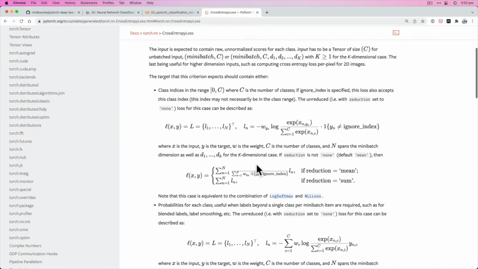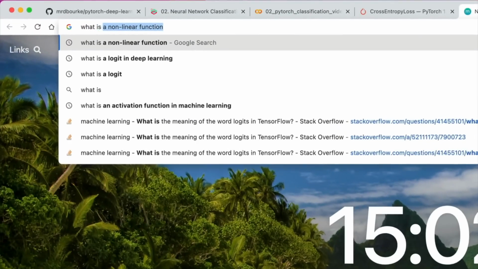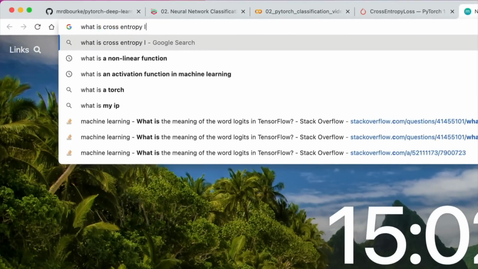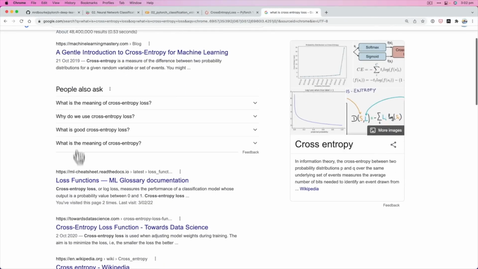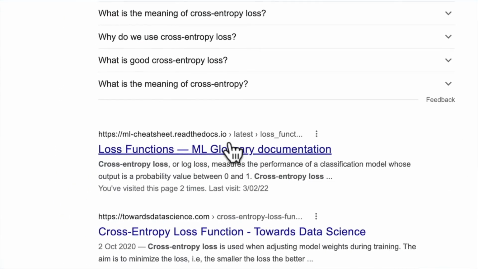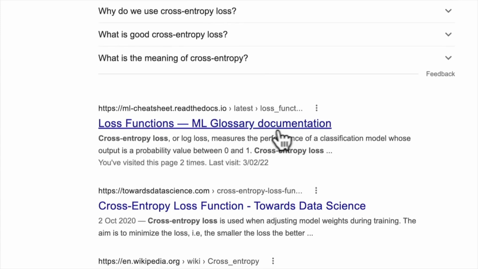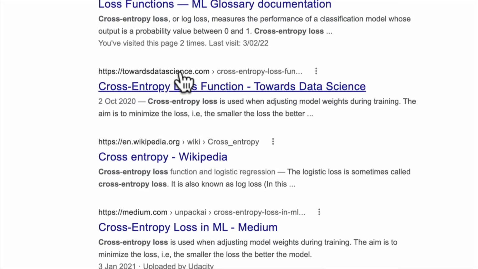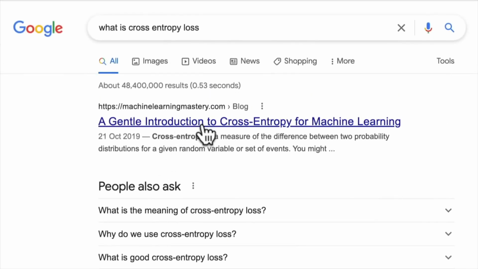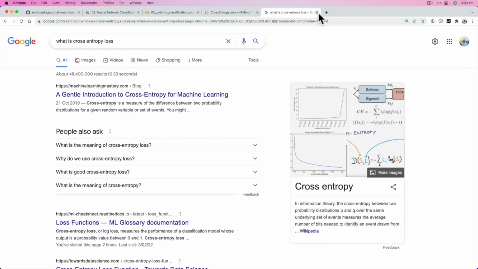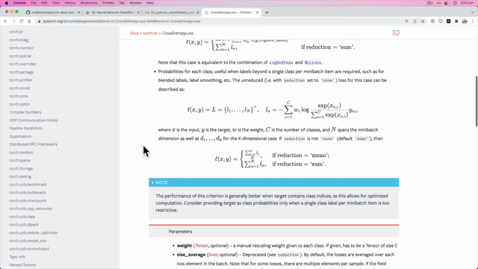If you'd like to read more, please, you can read on here. And if you wanted to find out more, you could search, what is cross-entropy loss? And I'm sure you'll find a whole bunch of resources. There we go. There's the ML cheat sheet. I love that. The ML glossary. That's one of my favorite websites. Towards Data Science, you'll find that website. Wikipedia. Machine Learning Mastery is also another fantastic website. But you can do that all in your own time.